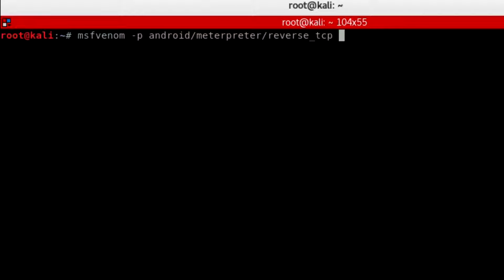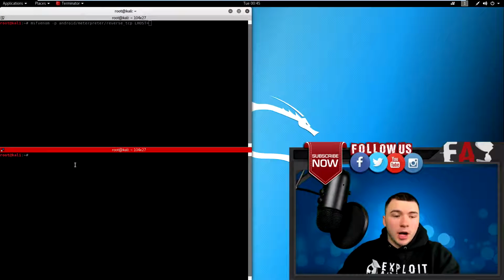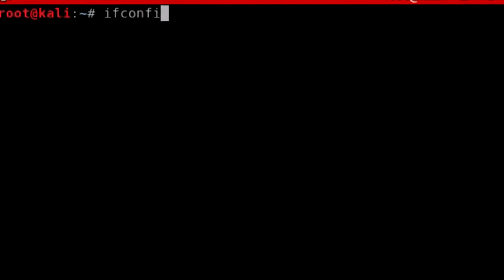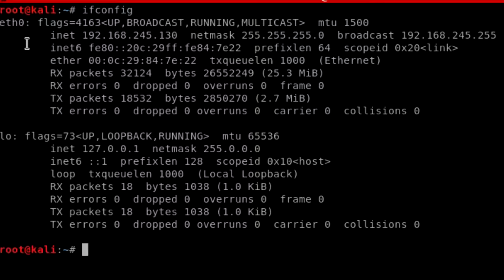And now we're going to use our local host, so LHOST is equal to, and our local host IP address can be found if you type in ifconfig, and it says here inet 192.168.245, whatever. Mine is under Ethernet because I'm running a virtual machine. If you're using a wireless card, it should say wlan0 or 1 or whatever, and you'll have an inet address similar to this. But for mine, it's under eth0, so I'm going to take this address and copy that as my LHOST.